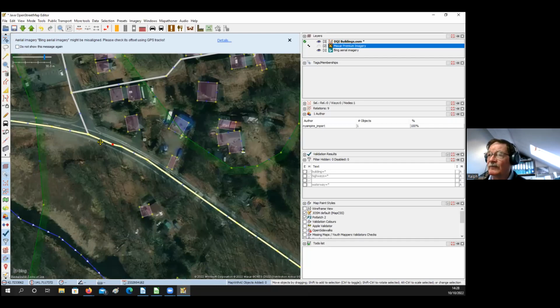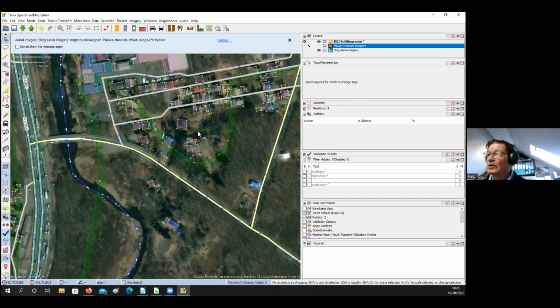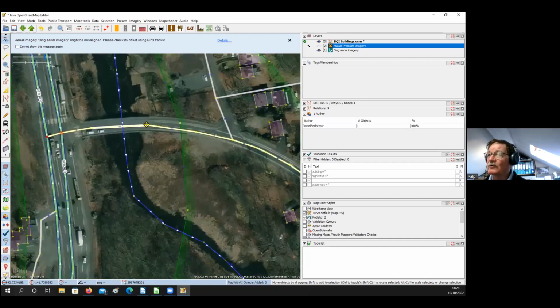If you get something like this, you can select all the nodes that you want to move and just move that all in one go. But remember, when you move that all in one go, you're moving other items as well.